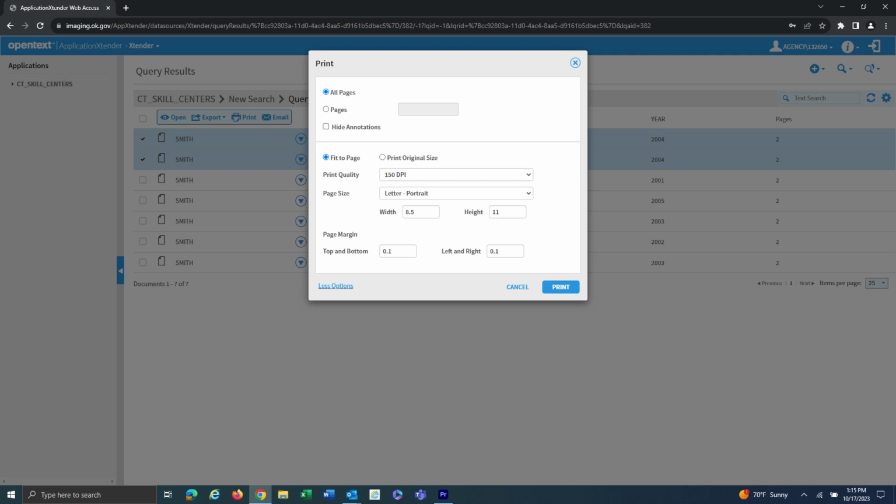Clicking the More Options link displays controls for adjusting the print quality, page and paper size, and the margins. Click the blue Print button at the bottom of the pop-up window. The print job will render as a PDF, and it will appear in a new browser window. If rendering fails, the document will not print.